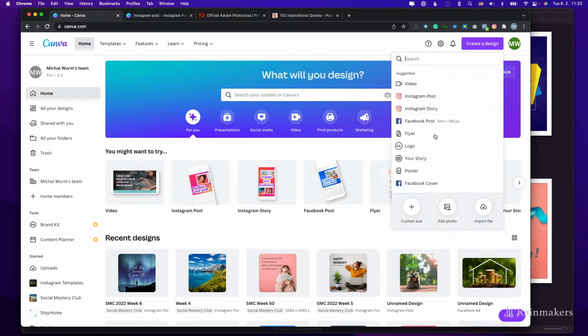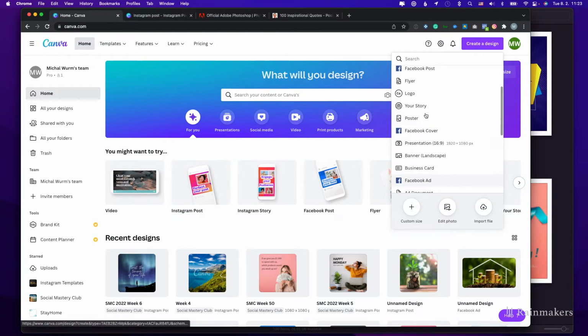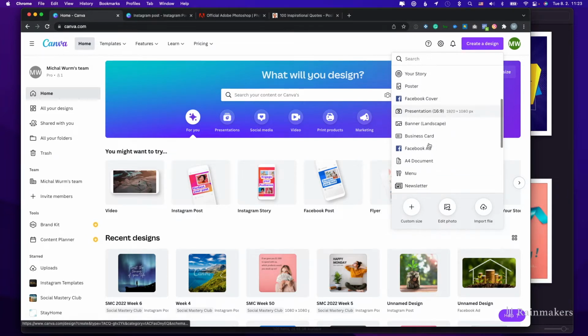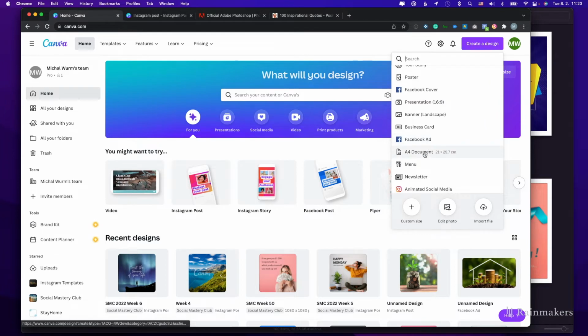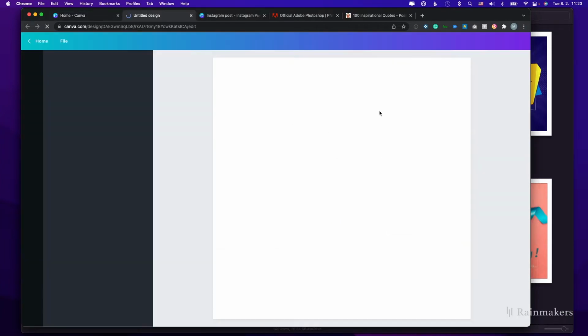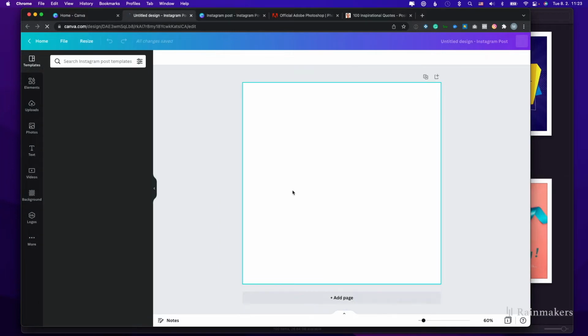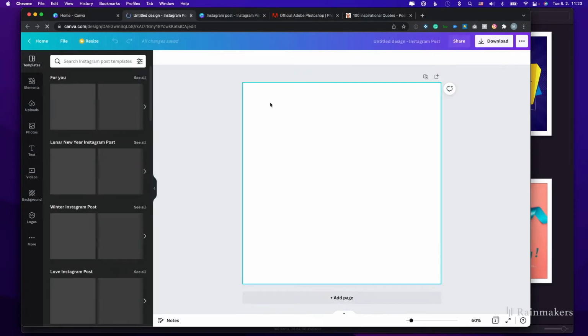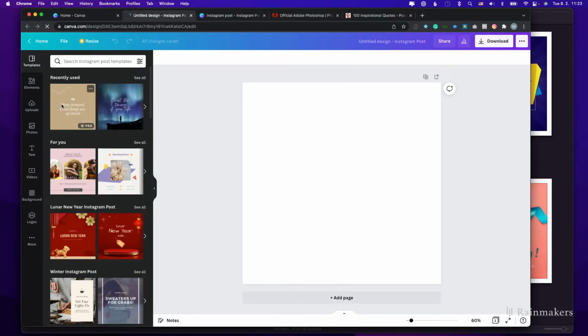And it will ask you, what is it that you want to create today? There are Facebook posts, Instagram posts, you can even do documents, posters, flyers, whatever you need. So let's go for Instagram post. We'll get the dimensions set up automatically. This is my drawing board. So I have a blank page, and on the right hand side I can choose from different templates that are already part of Canva, or I can just create a new design by myself.